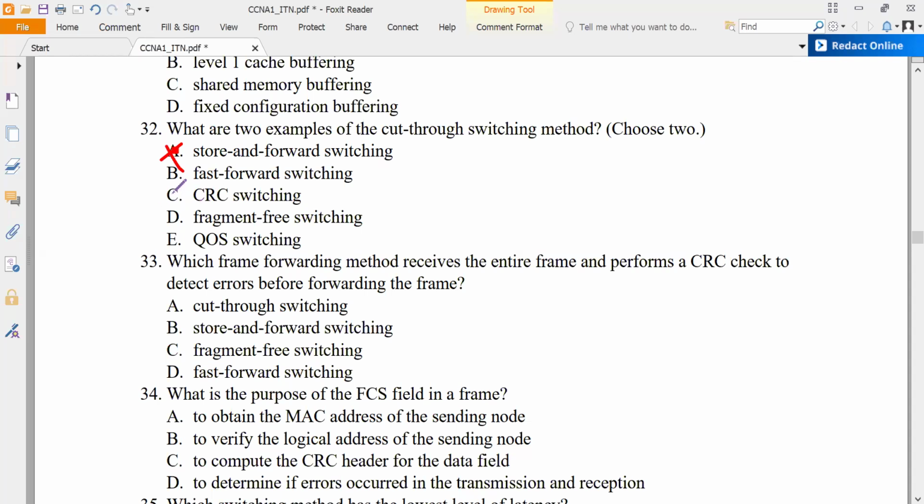Right, I would love to eliminate this. We don't have this type of switching. We don't have this. So we are only left with these two: fast-forward switching and fragment-free switching. Those are two examples of cut-through switching. Who knows what's the difference between fast-forward and fragment-free?